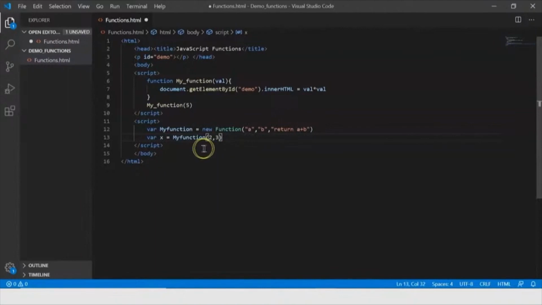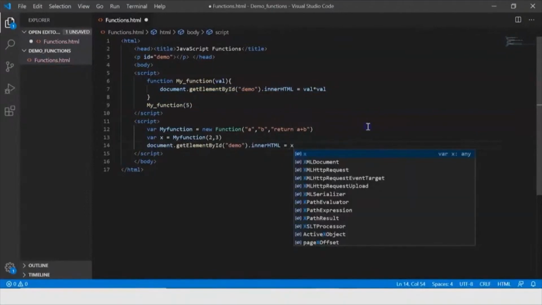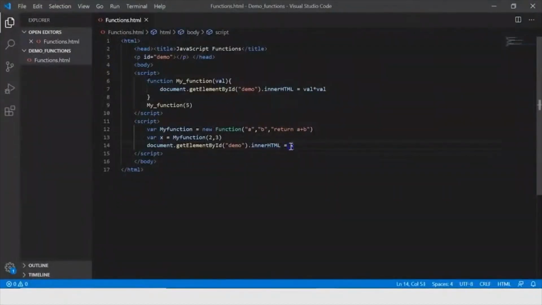Alright, and now let me display it. So I'm just going to copy this, and I want to display the value of x, right? Alright, so let me save this and execute it. If you refresh the page, it displays the sum, that is 5. To make it more readable, let me display another message here. Let me say the sum is x. Alright, let me save it and then refresh the page. It says the sum is 5. Alright, now this is how you make use of the function constructor.